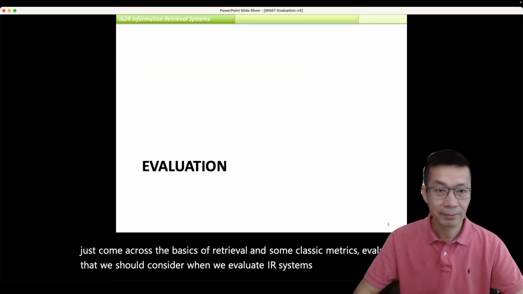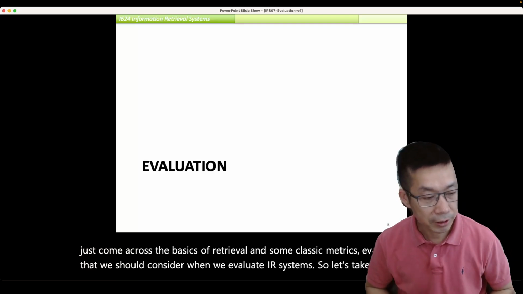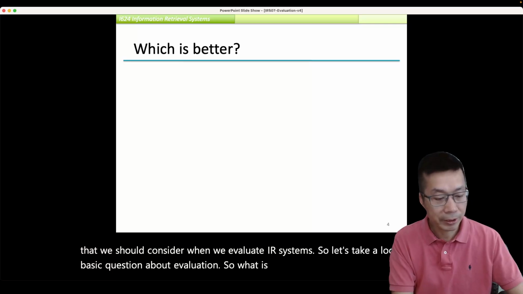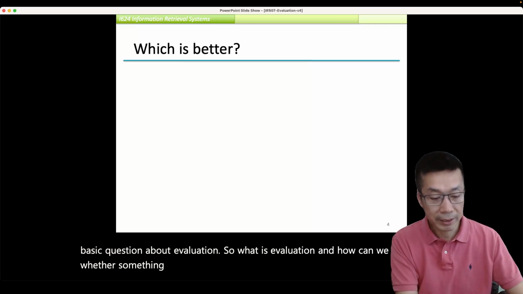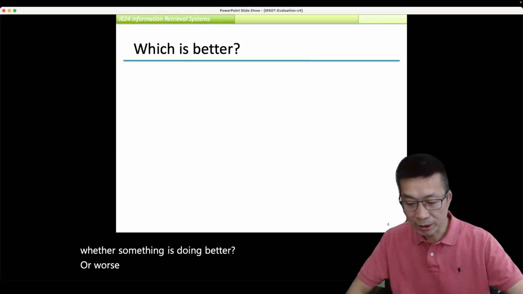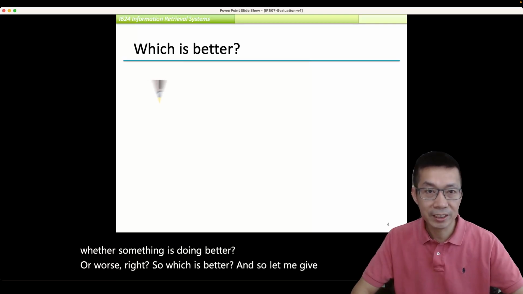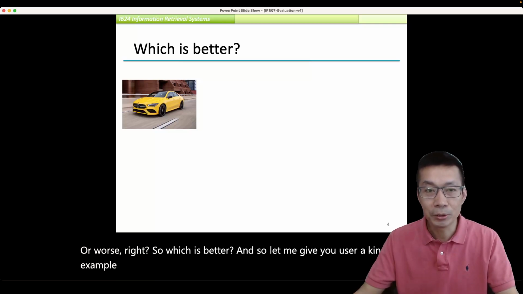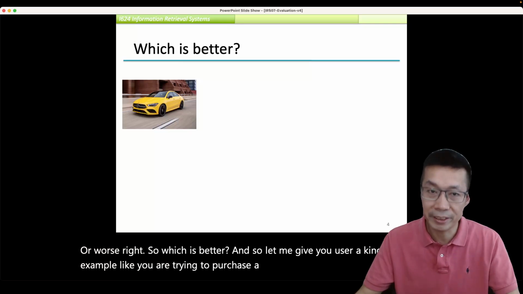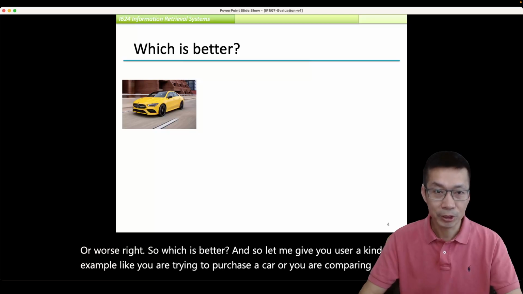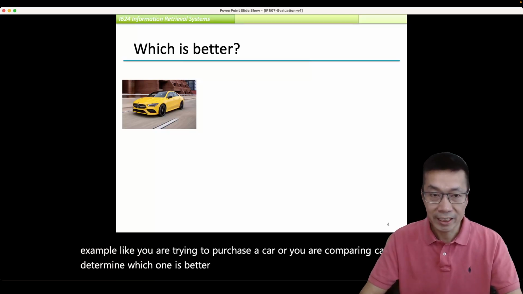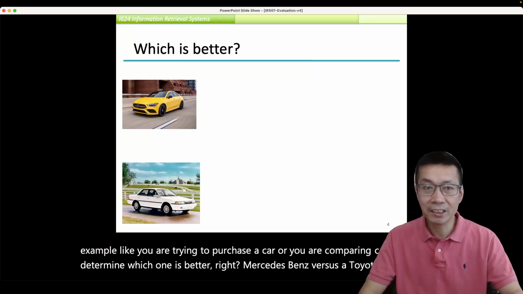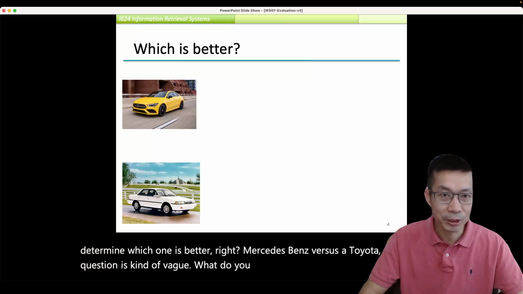So let's take a look at the basic question about evaluation. What is evaluation and how can we determine whether something is doing better or worse, right? So which is better? Let me give you a kind of daily example. Like you are trying to purchase a car or you are comparing cars to determine which one is better, right? Mercedes-Benz versus a Toyota, right? So this question is kind of vague. What do you mean by which is better?